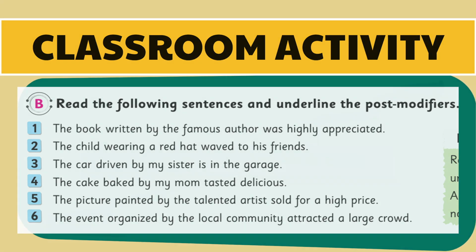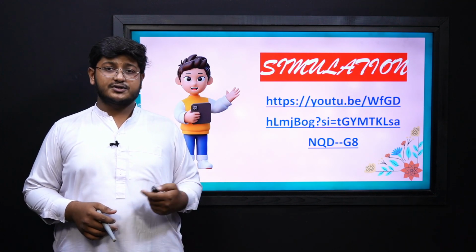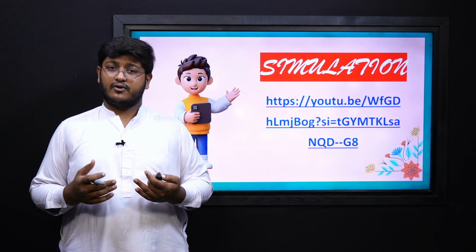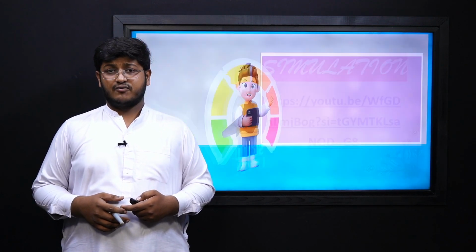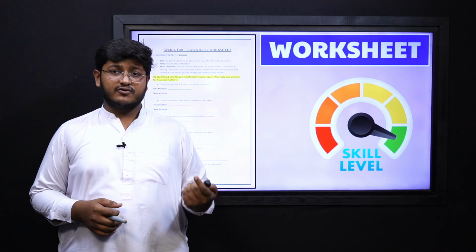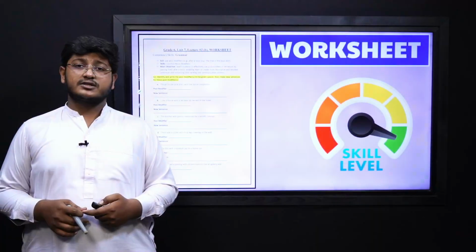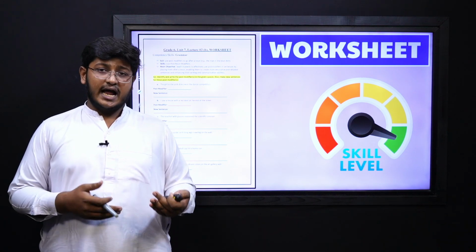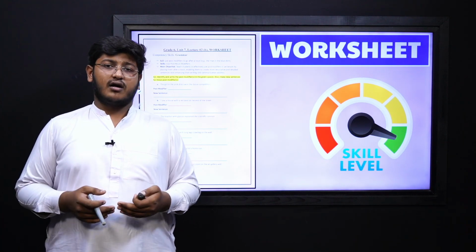Let's go further. What do we have next? We have a simulation. You guys will definitely go through the simulation to get a better understanding of the concept, or to make your concept clearer. Let's go further. What do we have next? We have a worksheet. So do this worksheet. In this worksheet you also have to identify the post modifier. This will help you check whether the SLO is achieved or not.